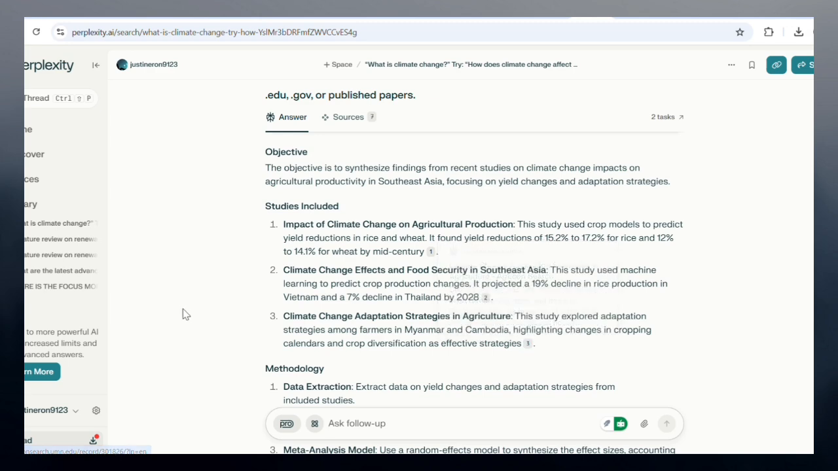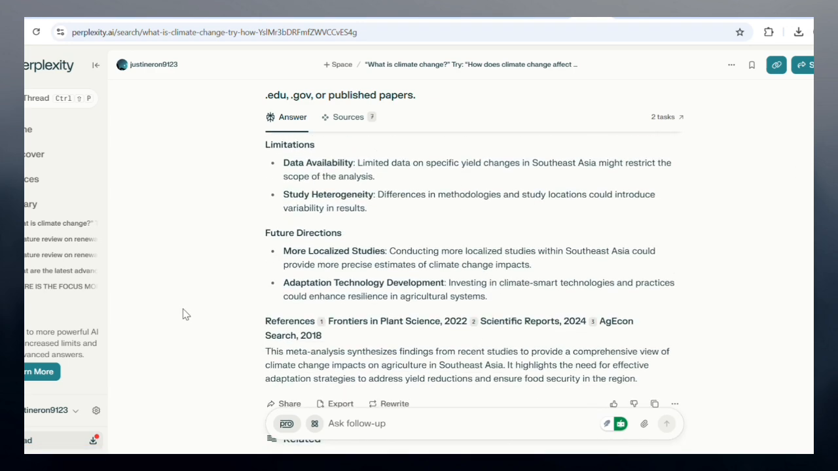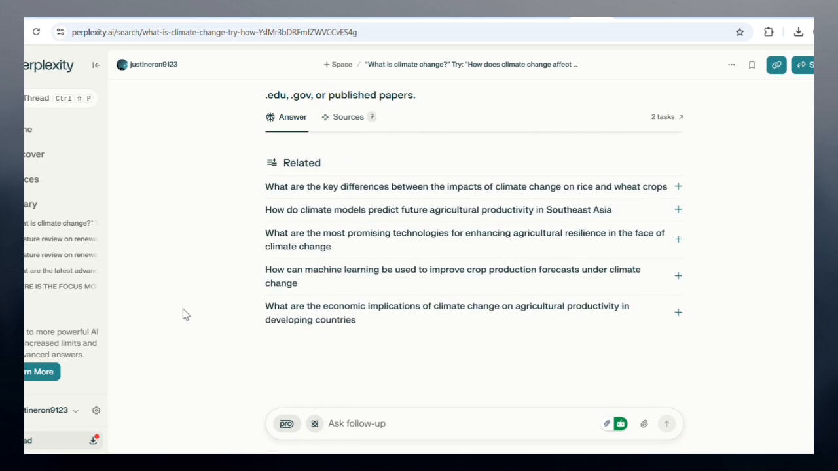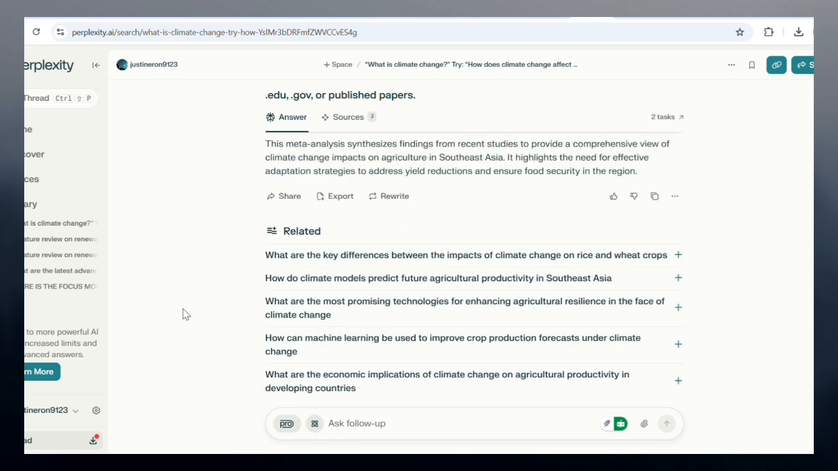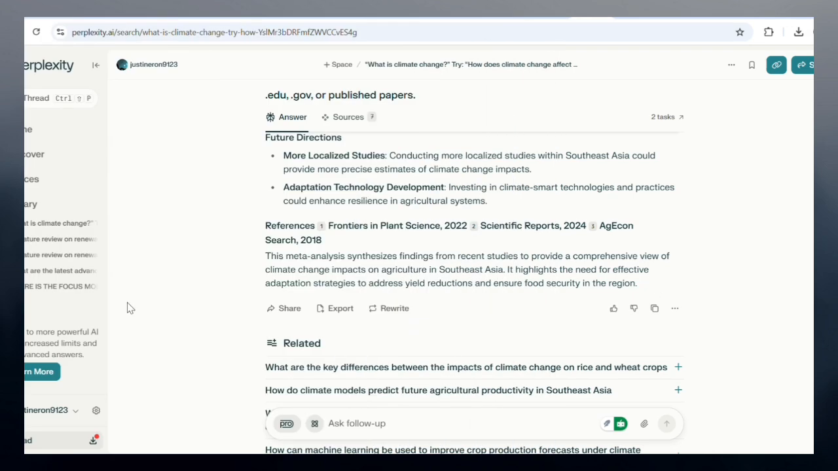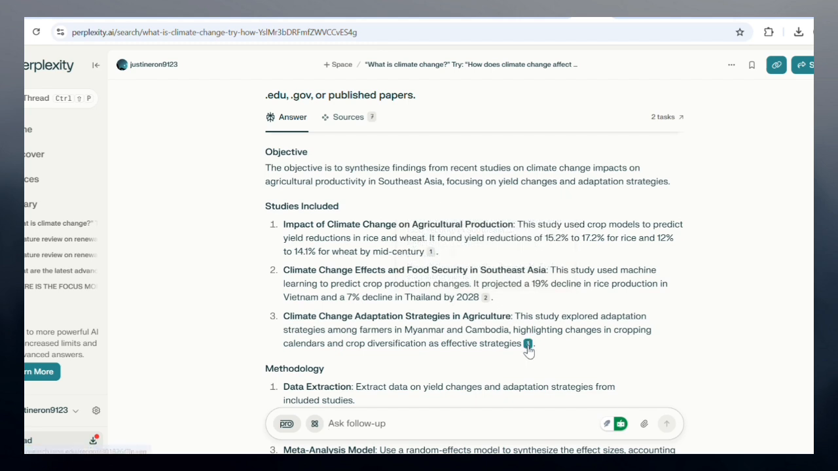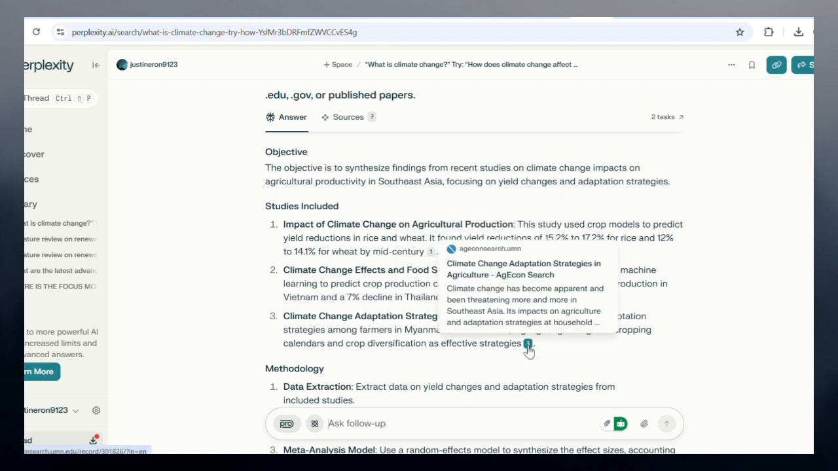And the bonus hack: use quotation marks to force exact matches. Or try "sustainable development" with quotation marks for more focused search results. With these hacks, you'll unlock the full power of Perplexity AI and get results that are not just fast but shockingly accurate.